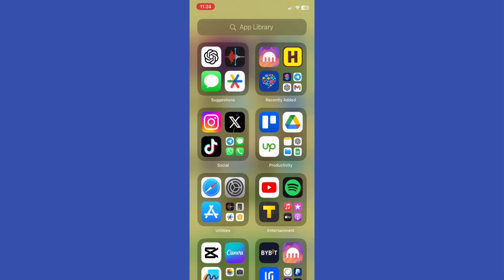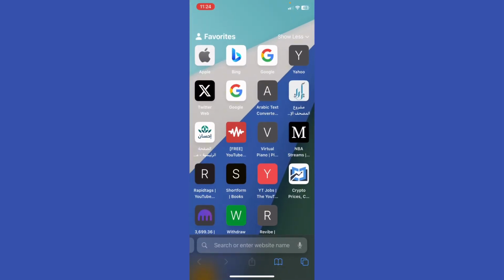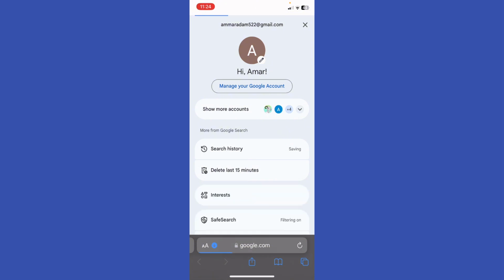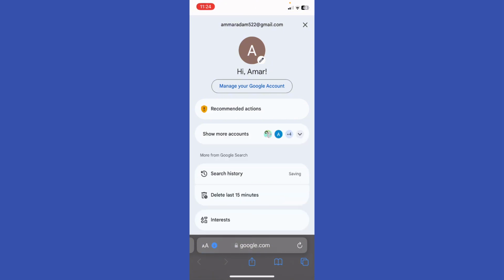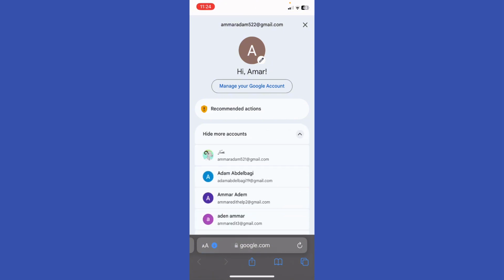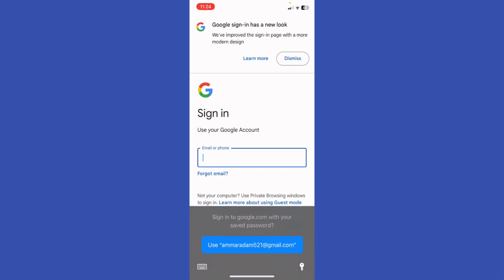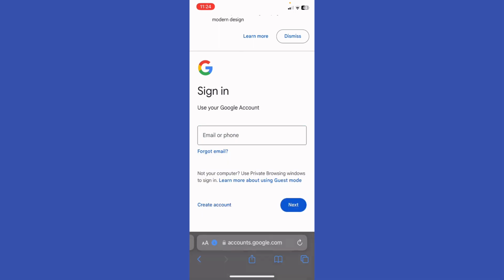The second way you can do it is basically the same, but you can just go ahead to your browser and go to Google, and basically what you're gonna do, you're gonna click the avatar icon at the top right, and you're gonna be able right here to show more accounts, and basically click add another account. Basically you're gonna be able to do the same drill.